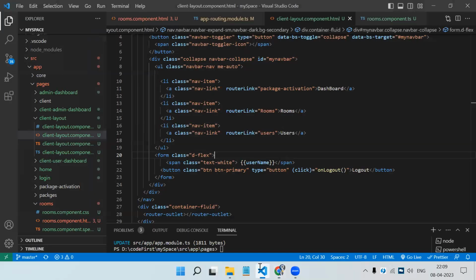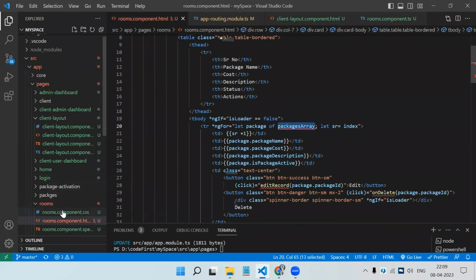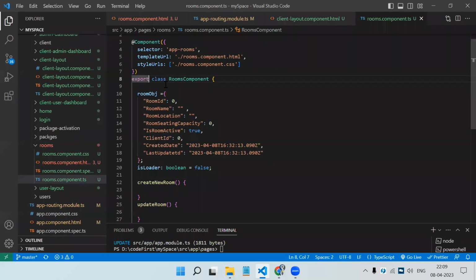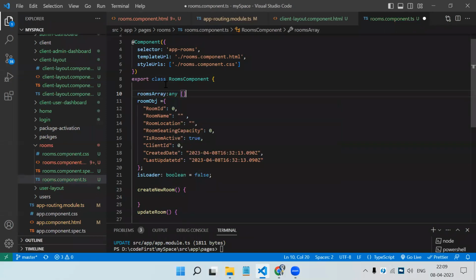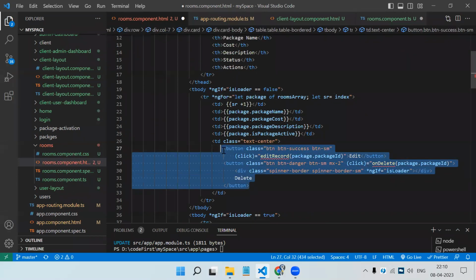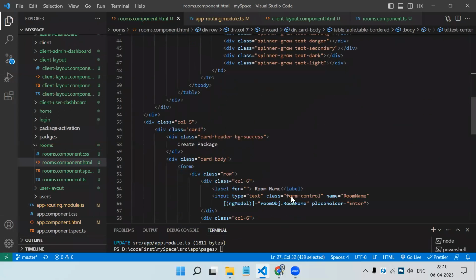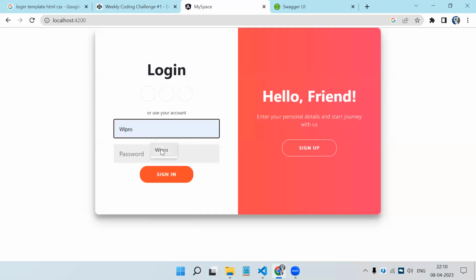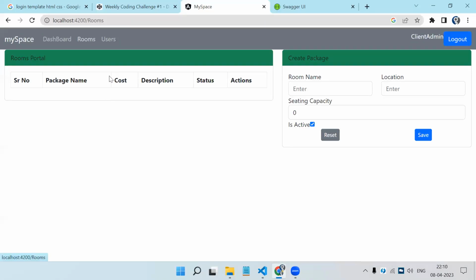Okay, now the package for loop variable we need to change. So instead of package array, it will be rooms array. We need to create one more variable, that is rooms array, any square bracket equal to square bracket. Now instead of package array, it will be rooms array, so let's put it over here. Now the edit and the delete buttons, let's just comment them for now. Let's save all, and it should run now. No errors are there. So now this is client admin, right? So now we have got the access of the rooms page.